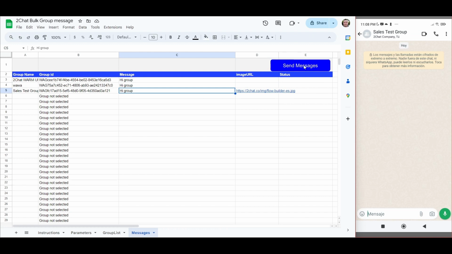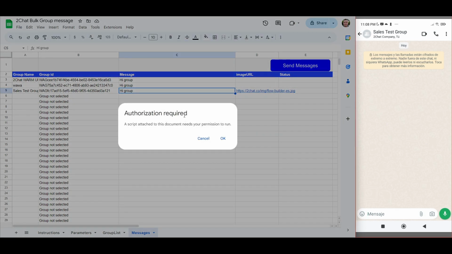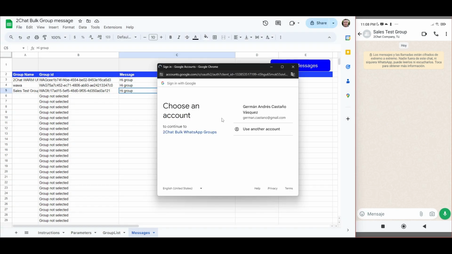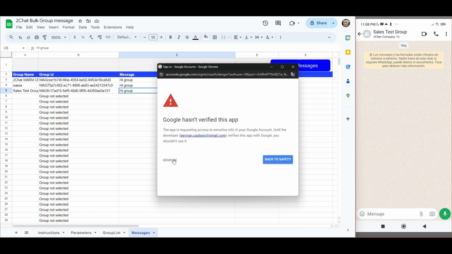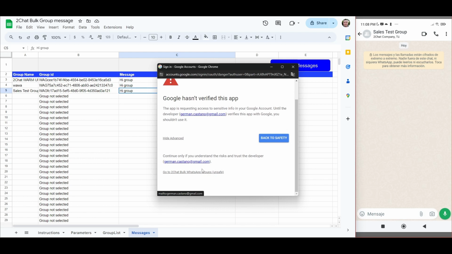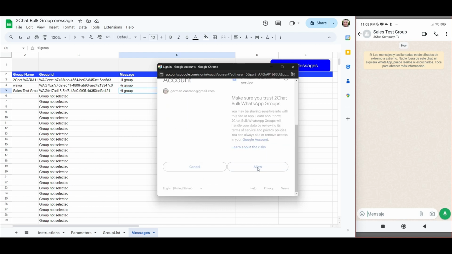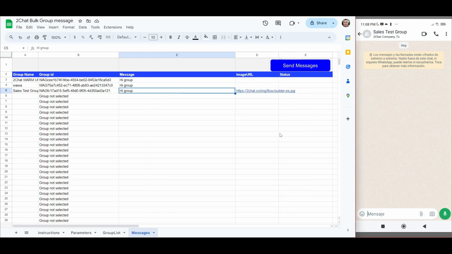Click on Send Messages. You must authorize the Google script execution. You must do this only once. After authorizing the execution, click on Send Messages, and you will see the result in column E.